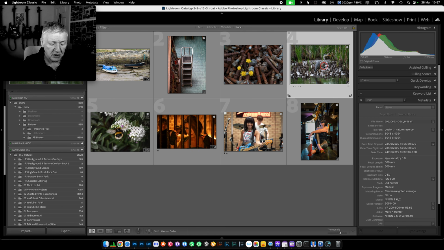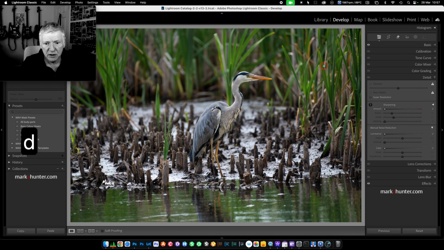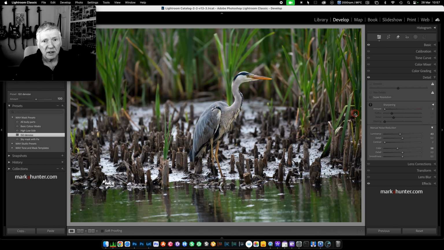Let's go into this picture and try it out. D for develop module. This was an ISO 800 picture. I'll just click on the ISO denoise just to make sure it works, and sure enough it worked. Now let's do the interesting thing. Let's apply this preset on an import.